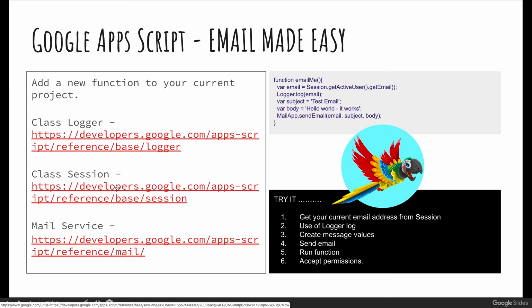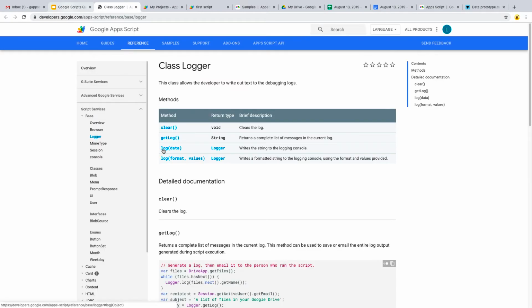So we can use the Session in order to get the user information, and then the mail service, we can use the MailApp service in order to send emails. And this again is just going to be surprisingly easy. With just one line of code, you can really do quite a bit. So let's take a closer look at the Logger class.